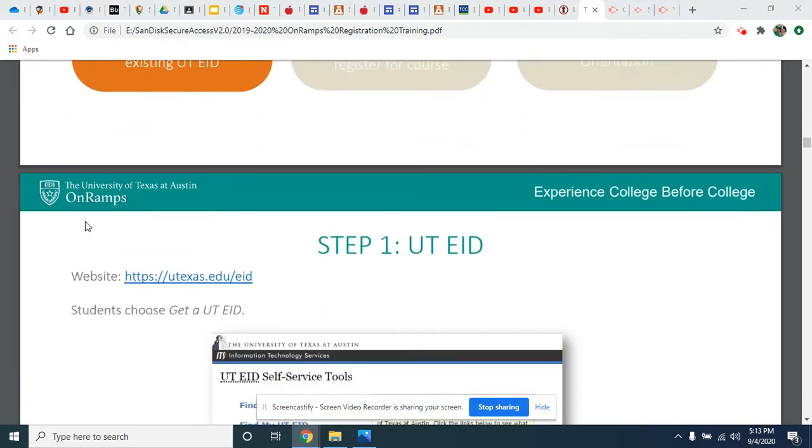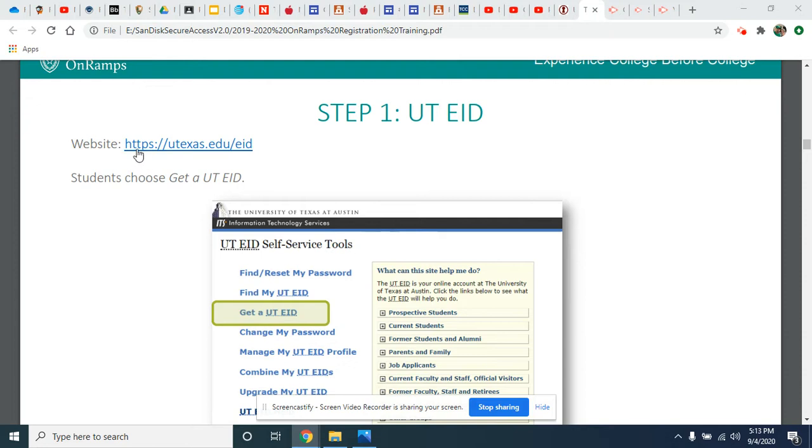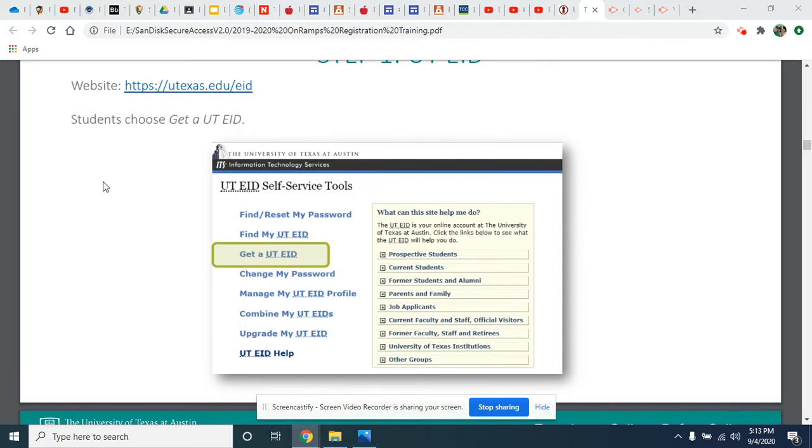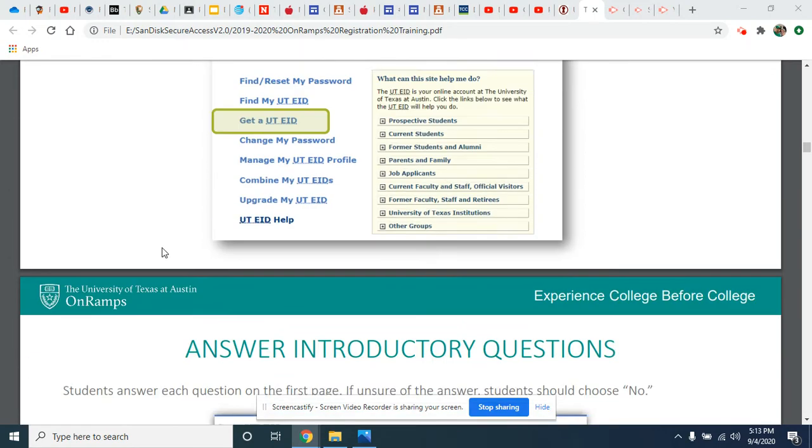So step one, we're going to go to this website right here. And if it doesn't work on your screen, like most of us, if you don't put in the https://, then make sure you put in the HTTPS because sometimes that can cause problems. So go to the site and you're going to click on Get a UTEID. Again, if you've already gotten one, there's a different step for that.